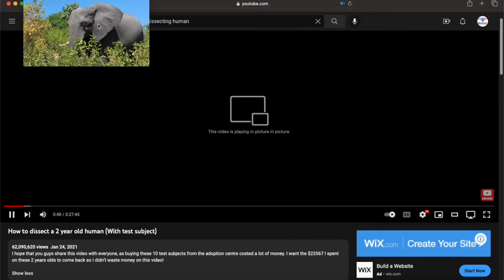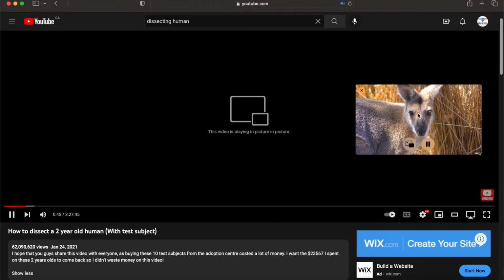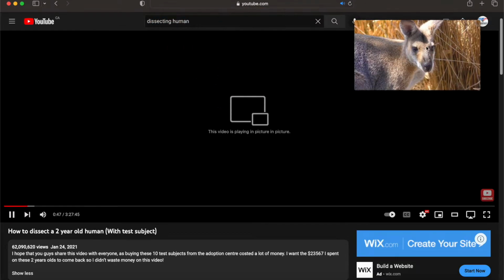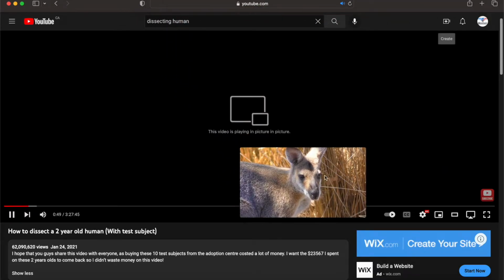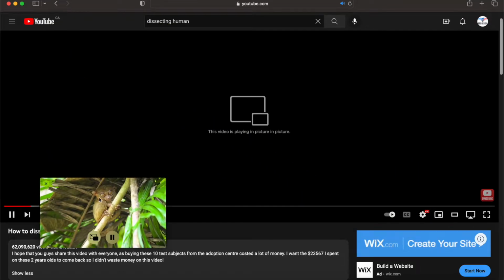The problem with picture in picture, however, is that I cannot make it stay in the middle. It always sticks to a corner. So to make it stay in any part of the screen, I can just hold down the Command key and move it wherever I want.